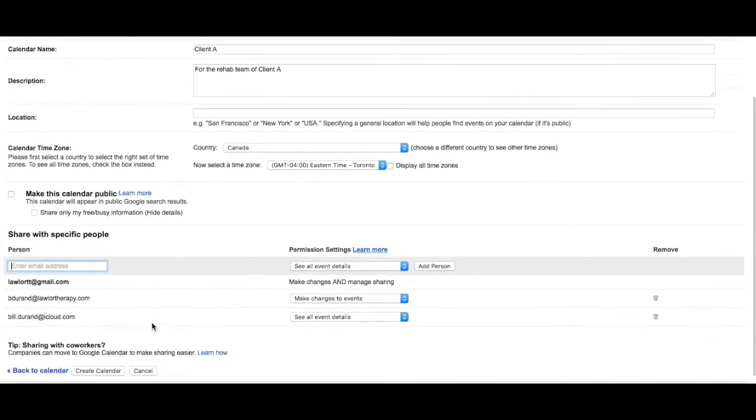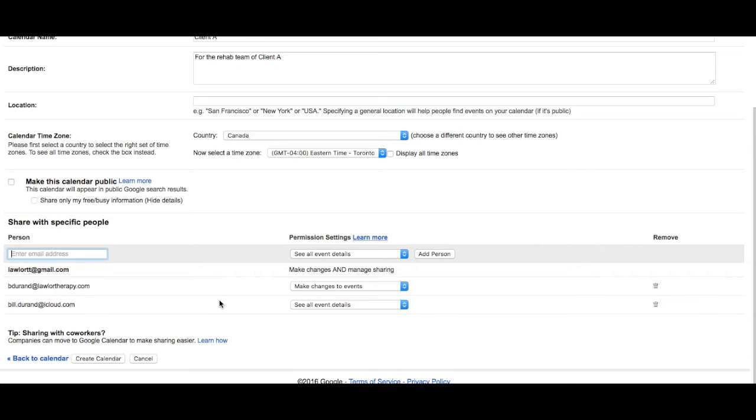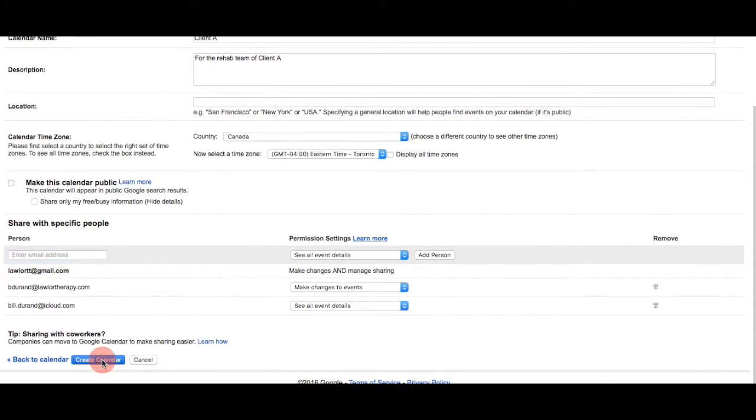It could be as big as you want, but we're just going to have myself and these two other people right now. Now, the big button is right here. Create calendar. Now, when I click on this, I am going to get a pop-up warning me that there is one of these individuals who does not have a Google Calendar. So let's just see what happens.